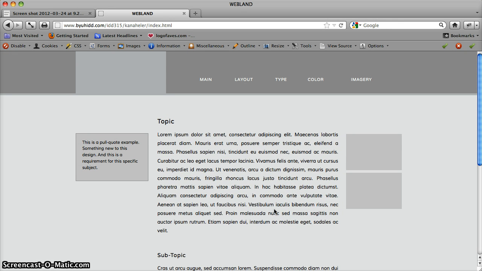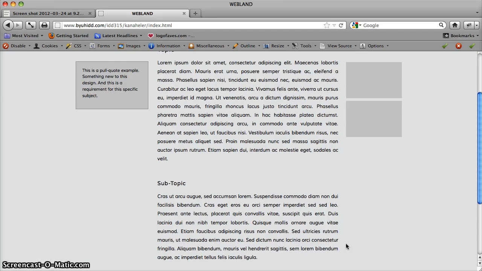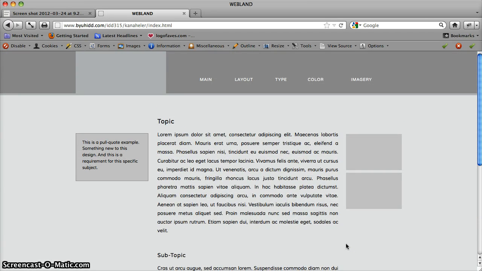Also I put line height to make it readable, not so squished together. And another important thing is these fonts are all linked from Google Fonts, so they're not our typical default fonts.